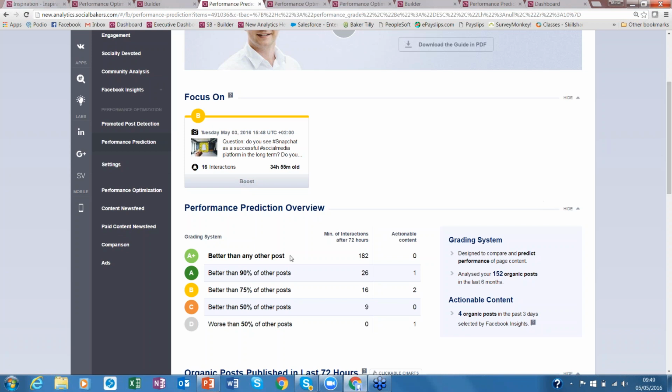What we're able to do is provide each organic post that you publish with a grade to show you whether it's better than any other post, whether it's better than 90% of other posts that you've published, which will give it an A grade. A B grade would be better than 75% of other posts, and so on, going all the way down to the D grade. So by reviewing the organic posts in the last 72 hours, we can identify some key posts that we think you should focus on.